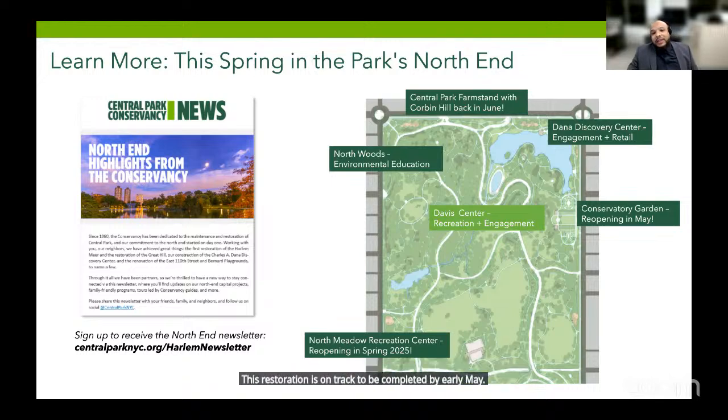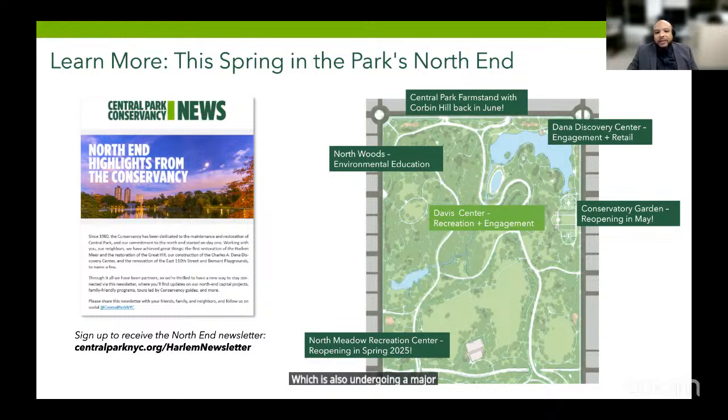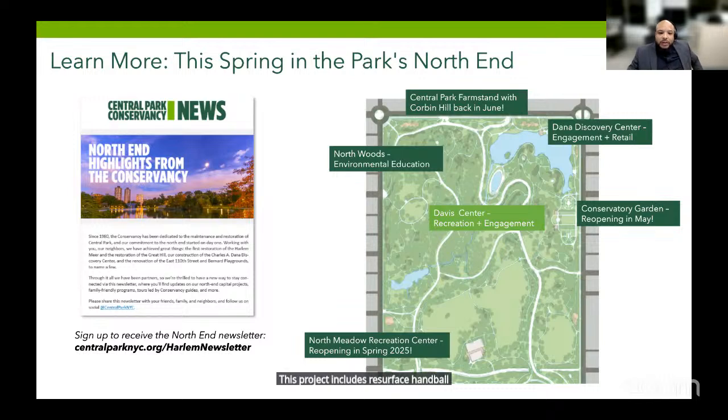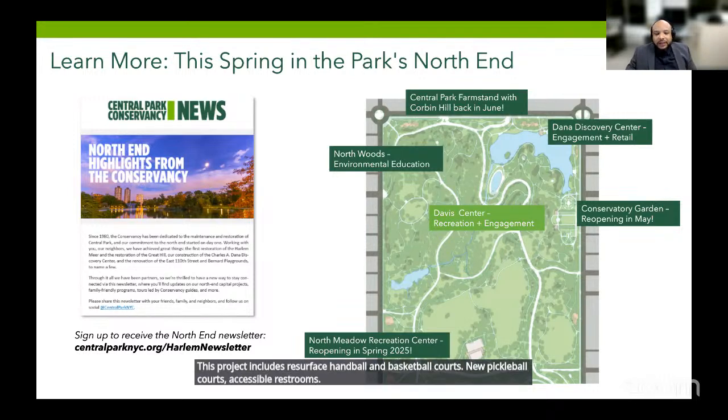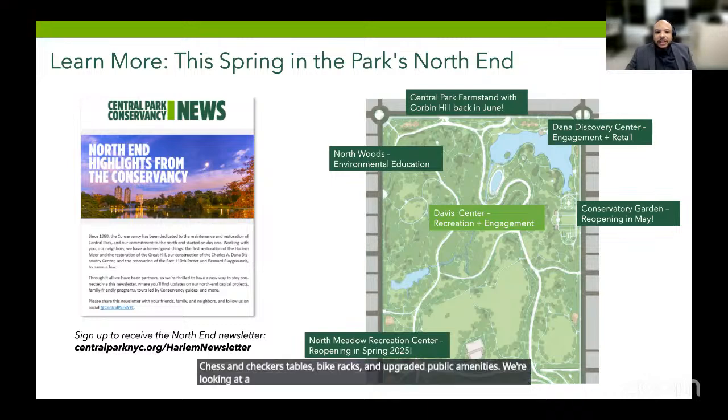On the upper west side of the park, we have the North Meadow Center, located just north of 97th Street, which is also undergoing a major transformation to enhance the visitor experience. This project includes resurfaced handball and basketball courts, new pickleball courts, accessible restrooms, chess and checkers tables, bike racks, and upgraded public amenities. We are looking at a completion date for this project in late spring to early summer.